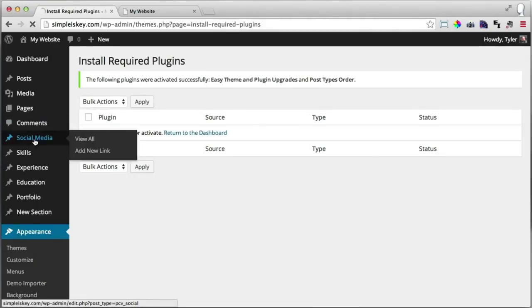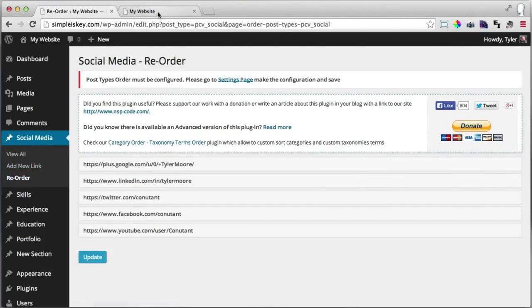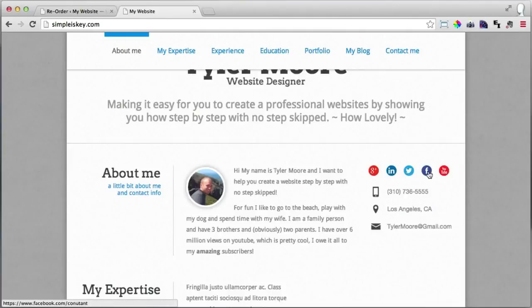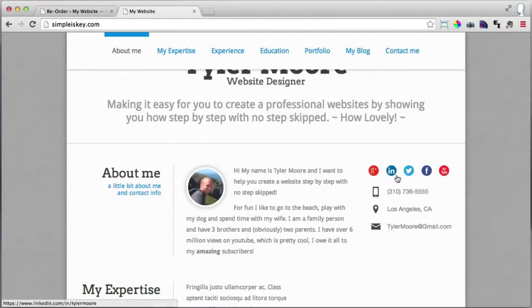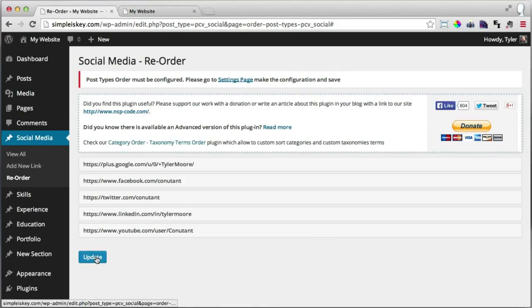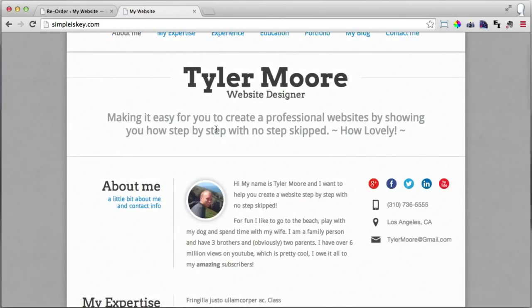So now we can go back to social media, and we can press reorder. So again, I wanted the Facebook to be where the LinkedIn is, and LinkedIn to be where the Facebook is. So I'm going to drag Facebook up. So now it should go Google, Facebook, Twitter, LinkedIn, and YouTube. Right now it's Google, LinkedIn, Twitter, Facebook, and YouTube. So if we click on update, Facebook should be here instead of LinkedIn when we click refresh. And it is, so that's pretty cool.